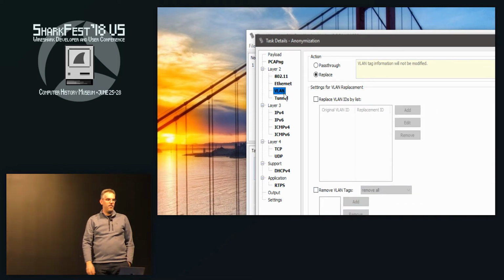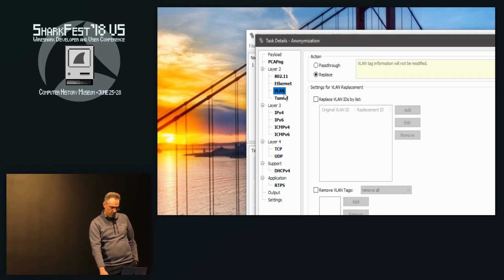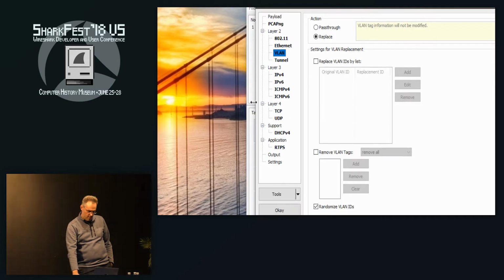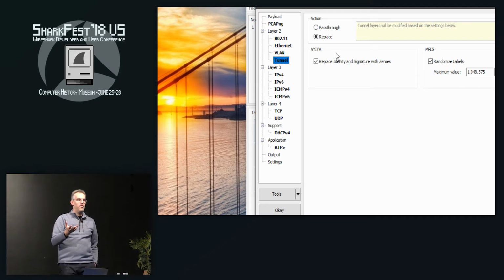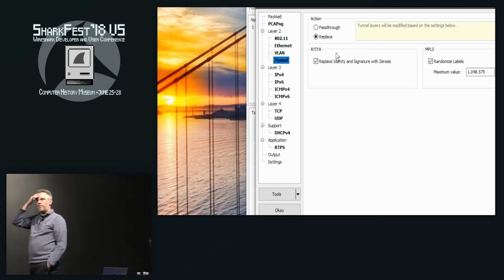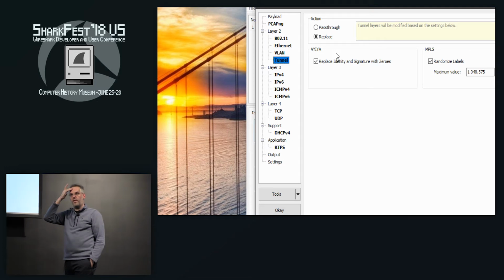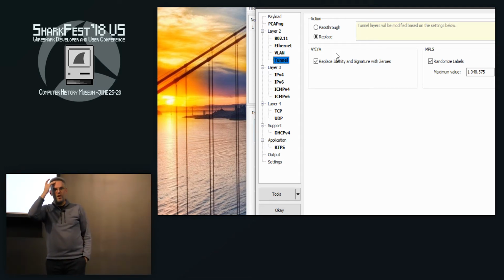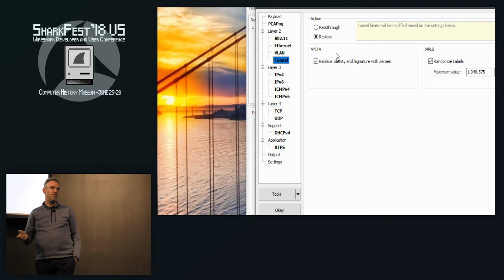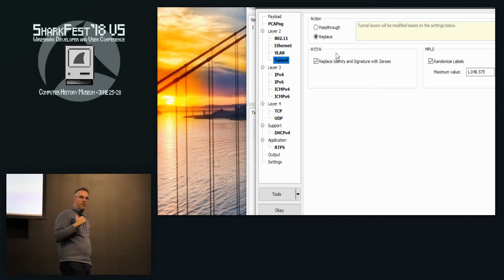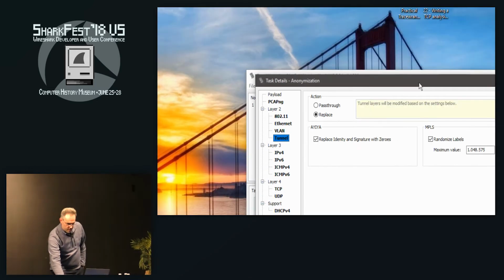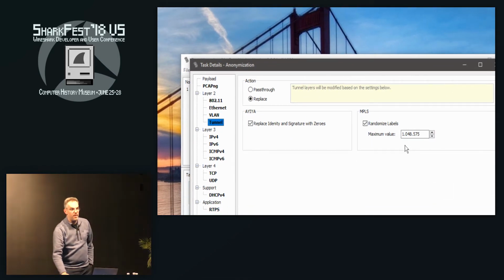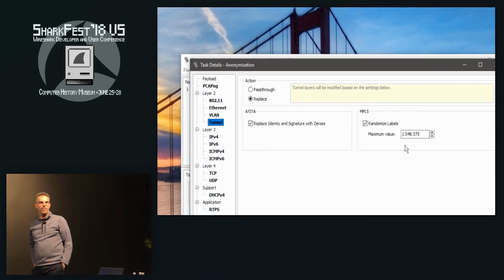VLAN, sometimes you want to remove them. So there's a number of options to do that. Tunneling. There's something called AYIYA, or whatever you would pronounce it. It was used by SixXS, which was an IPv6 tunneling company, which has stopped their business. So having that in there is legacy now, because nobody has packets like this anymore. But there's MPLS as well, so you can randomize the label values if you want to.